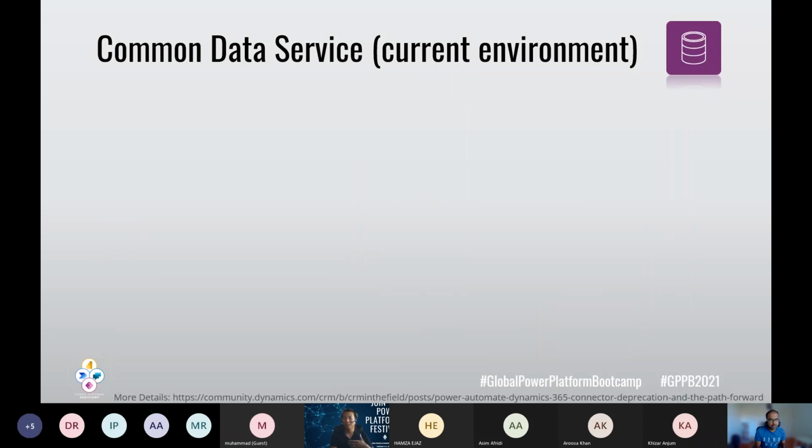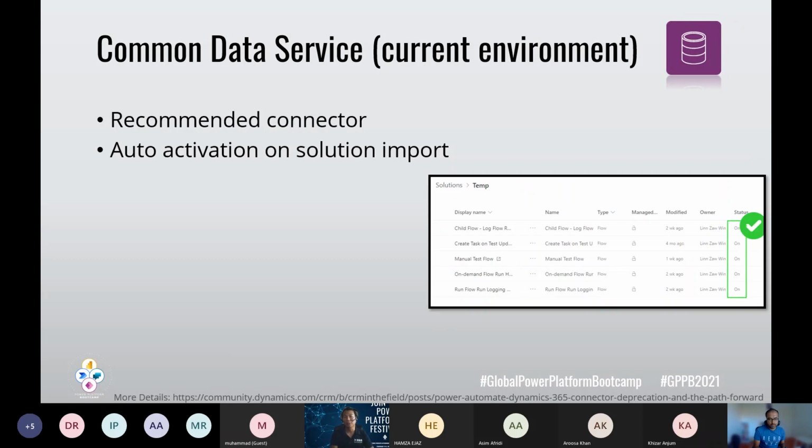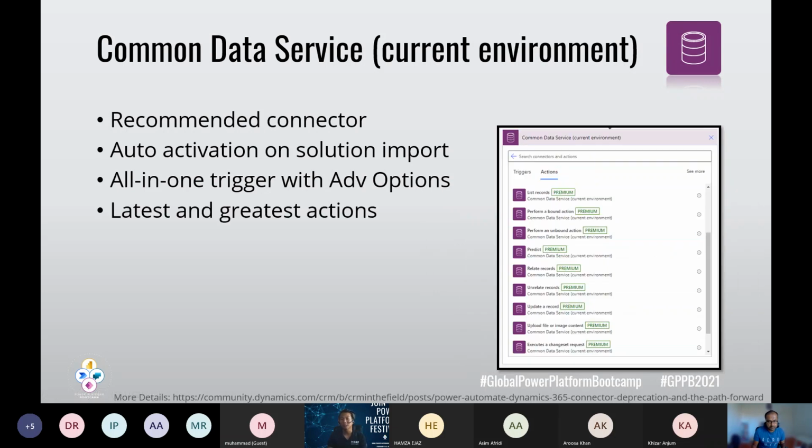Microsoft has mentioned that this is the recommended connector. It should be the first choice. Whenever you start building, you just use the CDS current environment connector, and only if some functionality is missing, any feature gap, you use the other connectors. Once you import into another environment, it is automatically activated, whereas before there were connection references. And this is an all-in-one connector with advanced options like filtering attributes, run as, and postpone until, which are not available in the normal CDS connector.